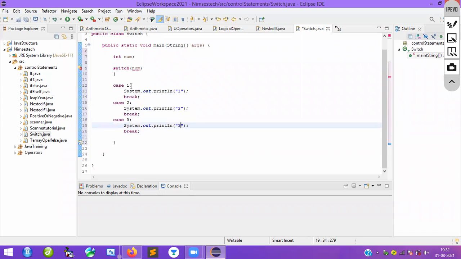If these things are not matched with this particular variable, then what we have to do is go with the default one. Yes or not? We have to go with the default one. That is the reason we write the default statement. So how do we write the default statement? Very simple: default.